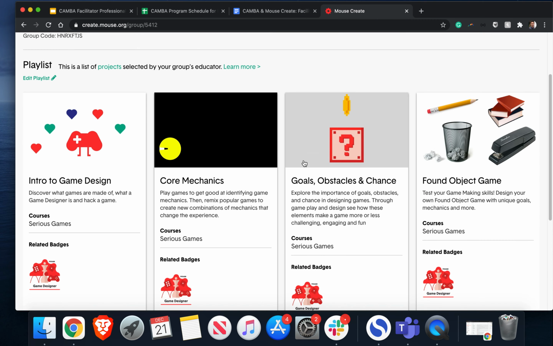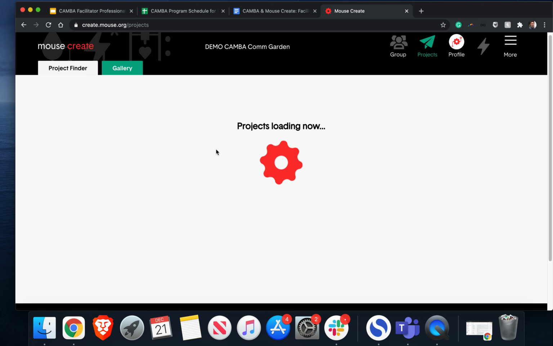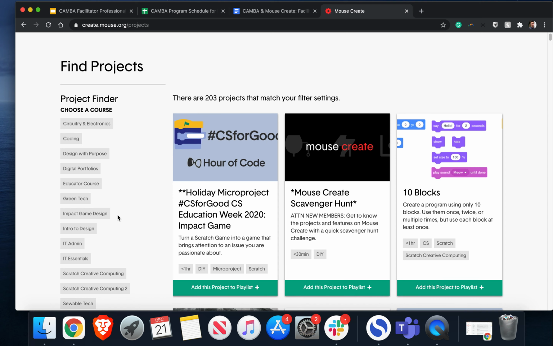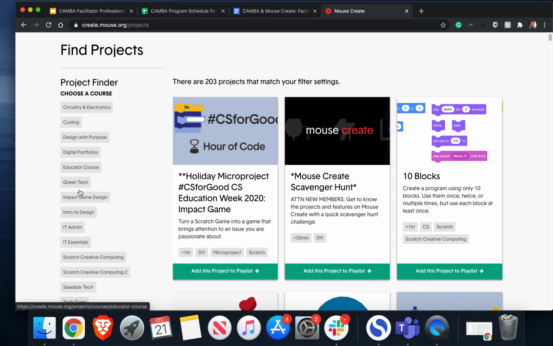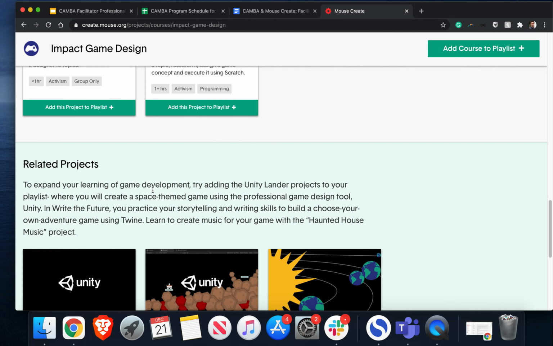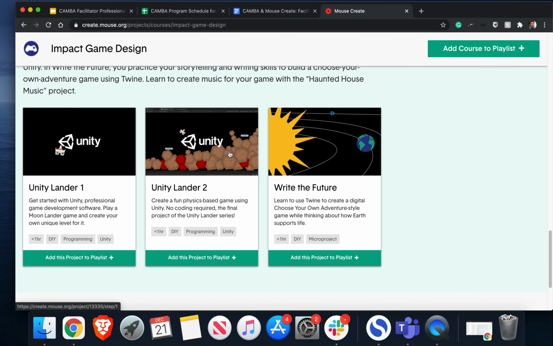I have the week 5 projects here, and I just want to add the week 6 projects. So the week 6 projects in the projects menu, they're all actually in Impact Game Design. So let me go to Impact Game Design here on the left-hand side of the projects menu. But the first one I want to add is all the way at the bottom here under related projects. It's called Write the Future. So I'm going to add Write the Future to this playlist.